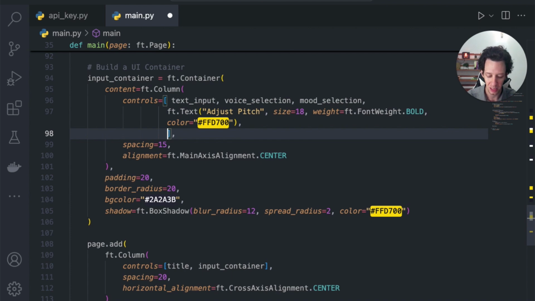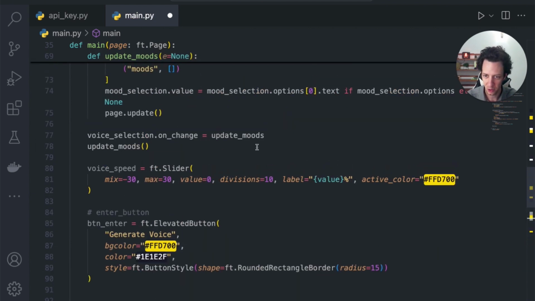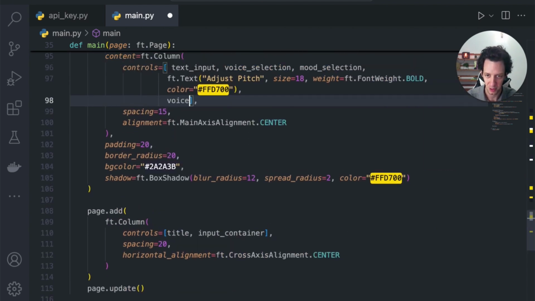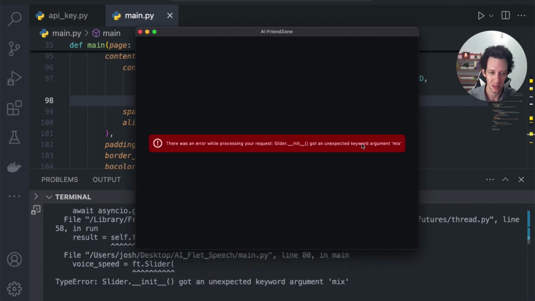Then we made a slider. What did I call the slider? What did we call the slider, Josh? Voice speed. It really should be called voice pitch because I didn't do a speed. Voice speed and then button enter. Okay, sweet. I'm going to run that just to make sure my UI is how we want it to be. Right, this is roughly okay.